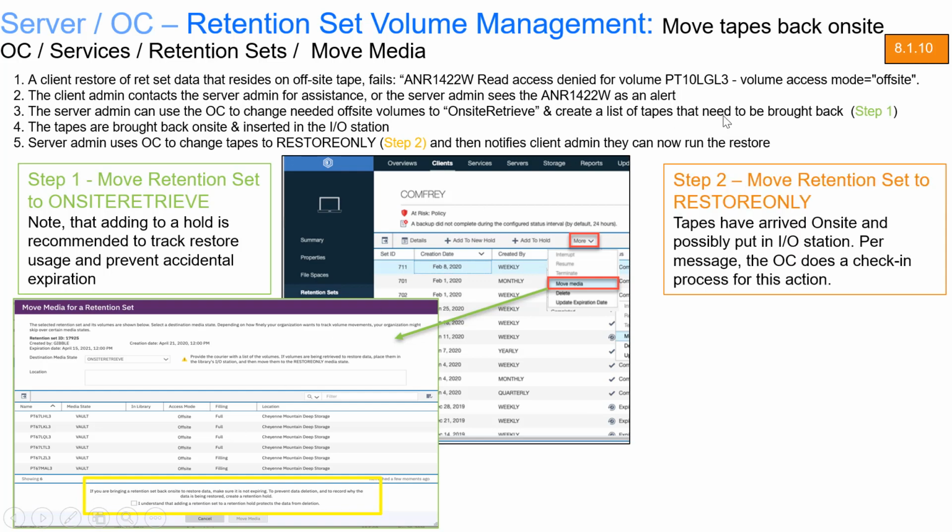Okay, so now the retention set is back on site and possibly maybe even put into the IO station. So now we want to move the retention set to the restore only piece. This is step 4 here.